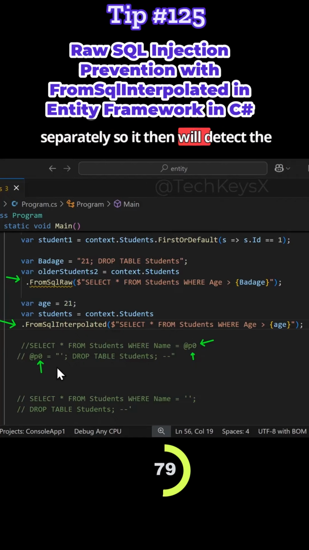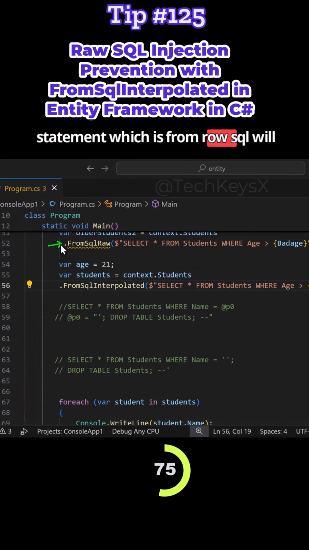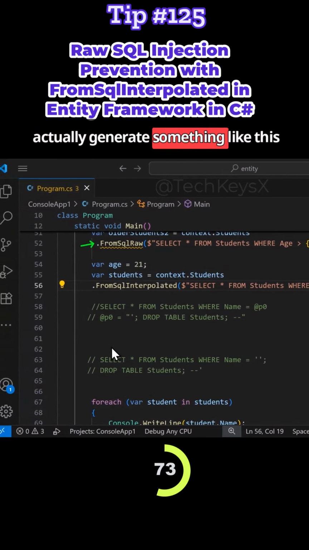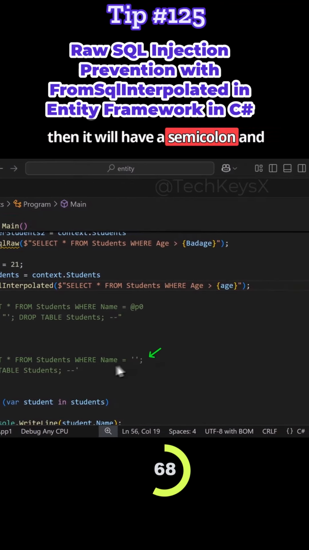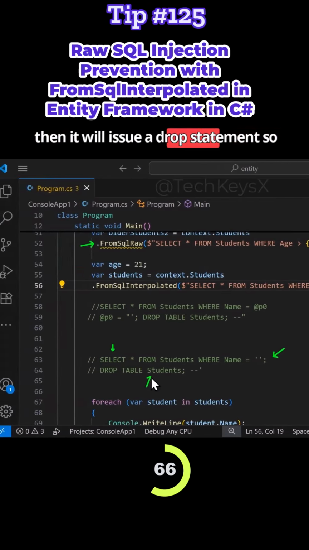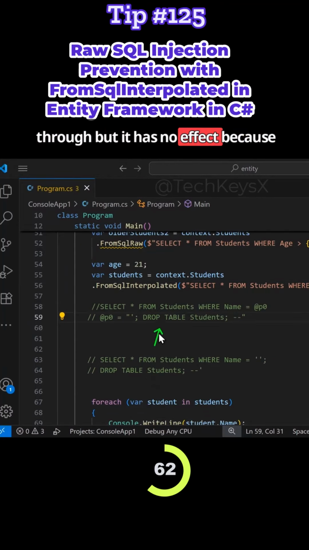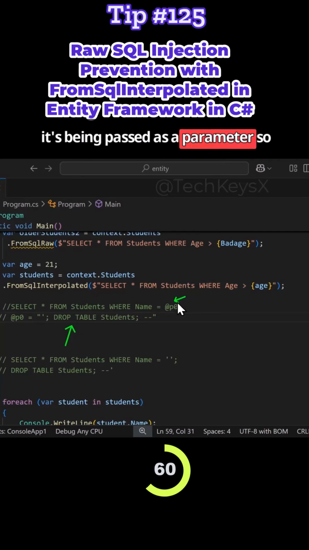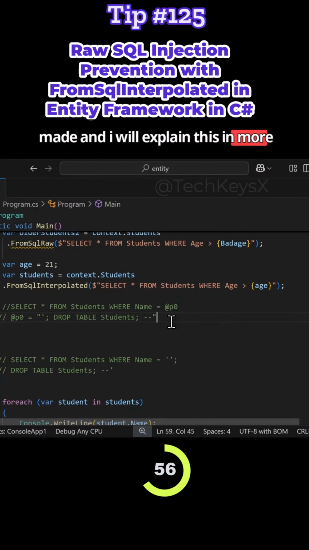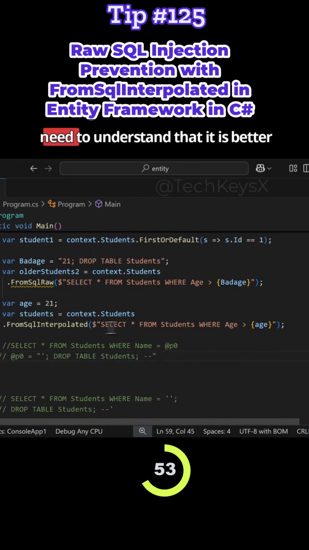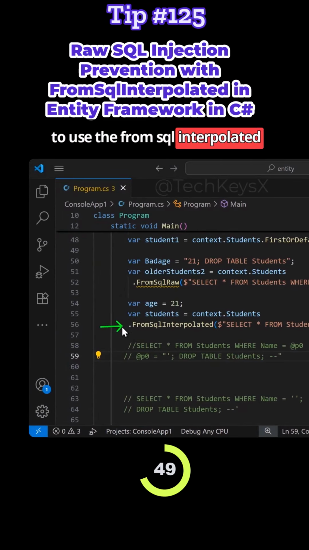It will then detect the parameter type, whereas the FromSqlRaw statement will actually generate something like this, which is it will issue the command, then it will have a semicolon, and then it will issue a drop statement. So the drop statement, although it still goes through, has no effect because it's getting passed as a parameter. That's an important distinction to be made, and I will explain this in more detail at some other point, but you need to understand that it is better to use the FromSqlInterpolated method.